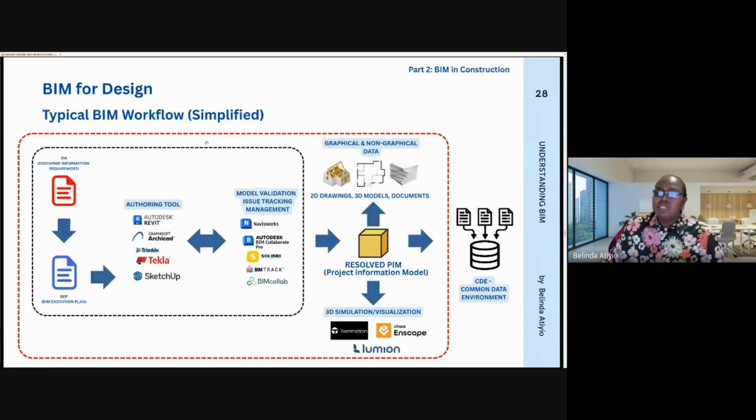Now, all this is stored inside your common data environment, all these processes. Sometimes you can work away and you have to come back to store it into the CDE. Now, the CDE can be a reserved server in your office, or it can be software as a service. Some people would say they prefer to use software as a service because it's in the cloud; anywhere you can access it. So this is a typical BIM workflow for design.